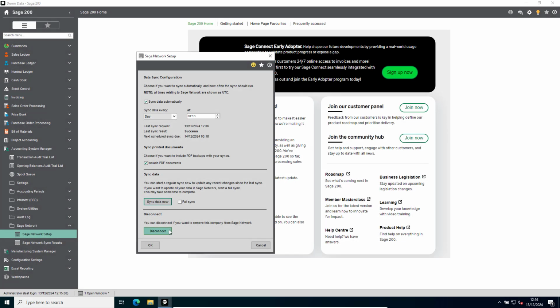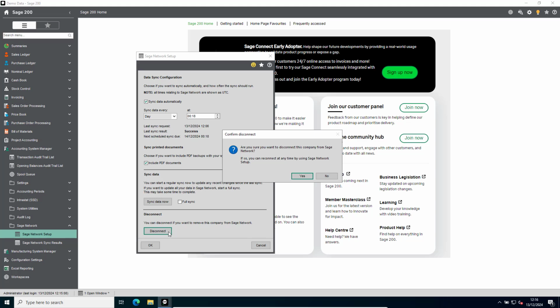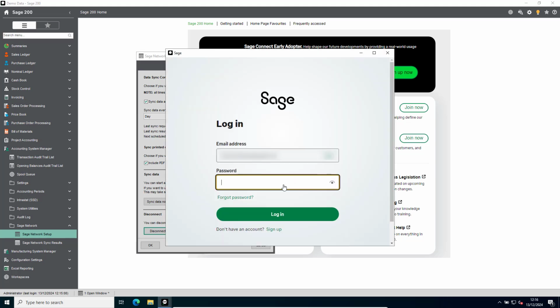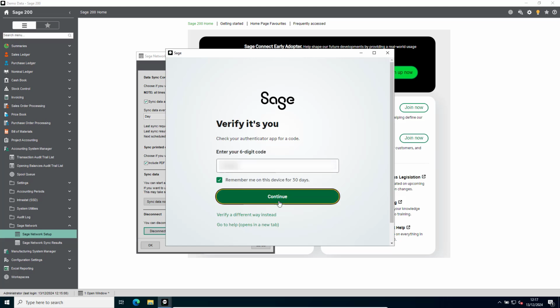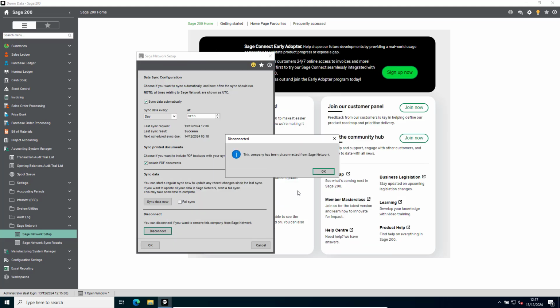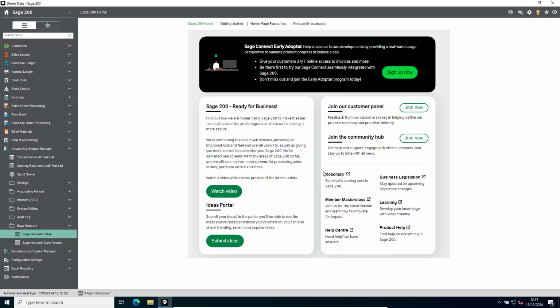To disconnect from the Sage Network, open Sage Network Setup. The Disconnect button can be used to stop a set of company data being accessible on Sage Network. The data isn't removed from Sage Network until 6 months have elapsed, just in case you needed to reconnect. Check out the help files if the customer requires the data to be removed immediately.